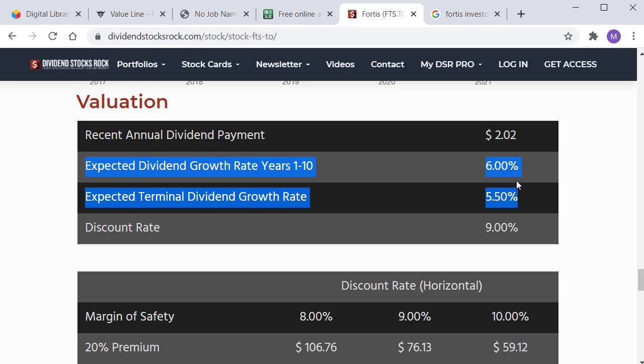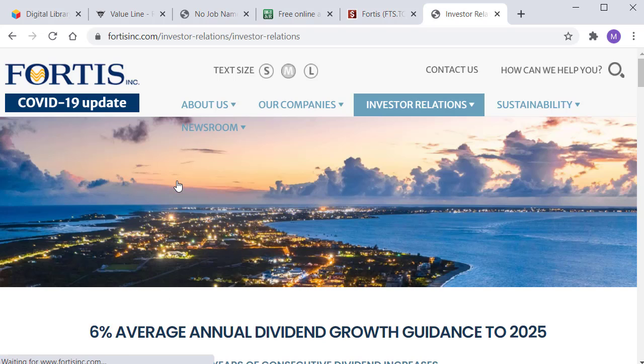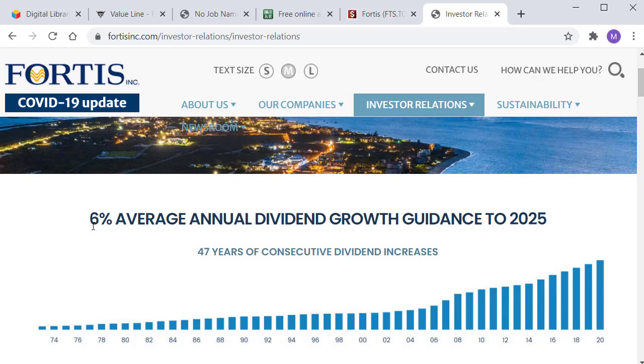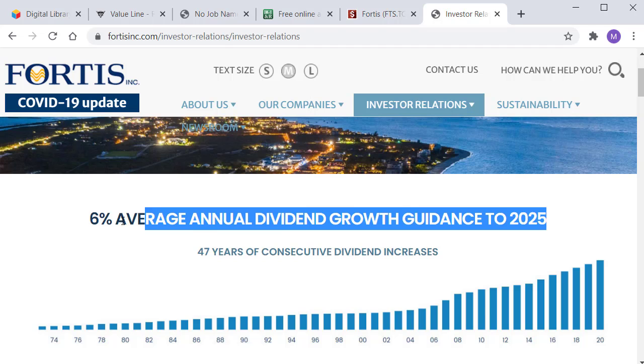The third area that I'll look at is company guidance. Most companies don't provide dividend growth estimates. So you have to kind of look around at a few different areas. I'm going to check out the Fortis Investor Relations. And you can see right on their front page, 6% average annual dividend growth guidance to 2025. Normally it's not this obvious.